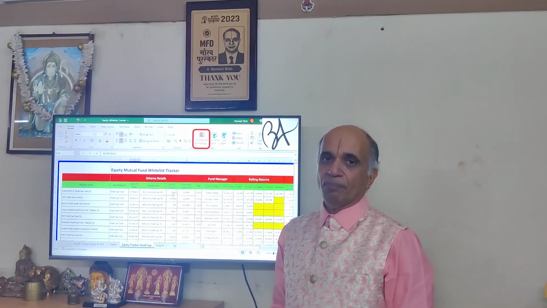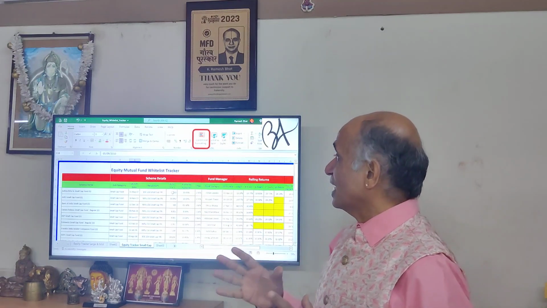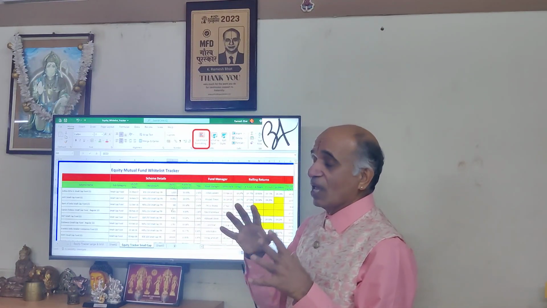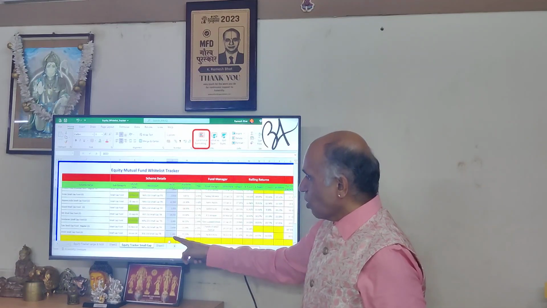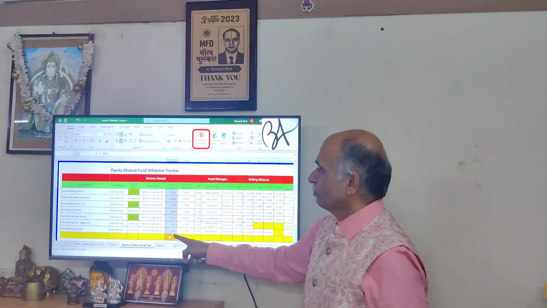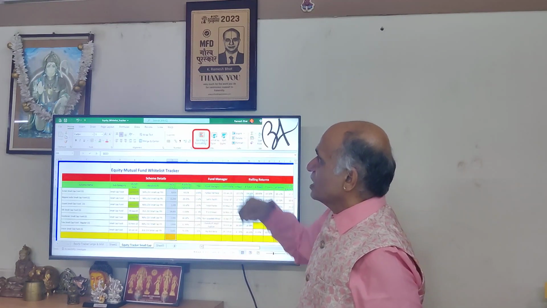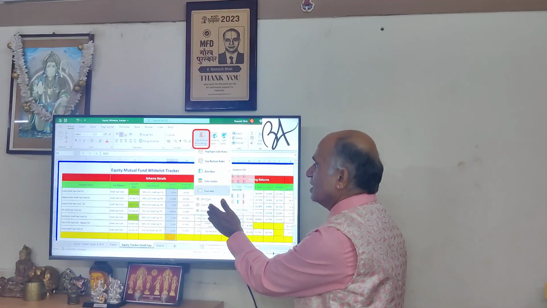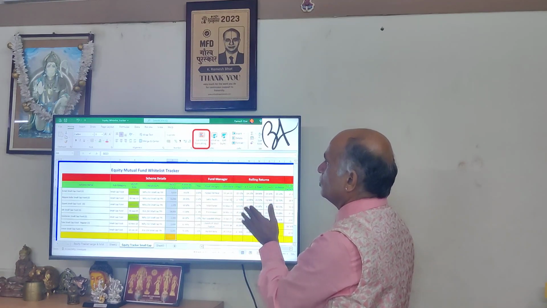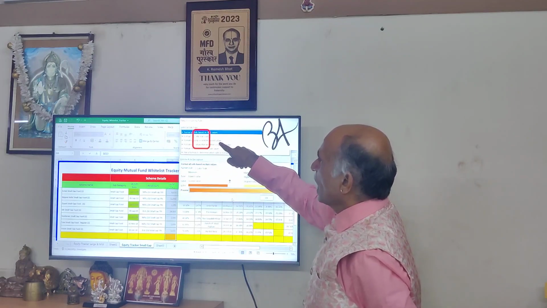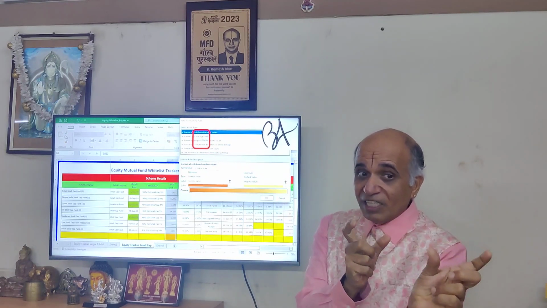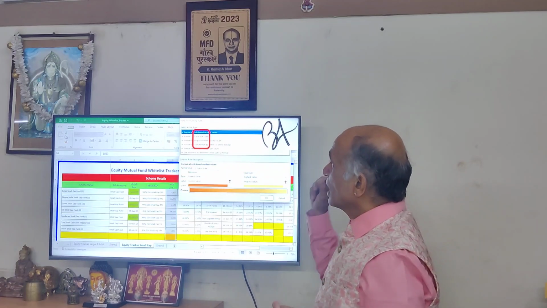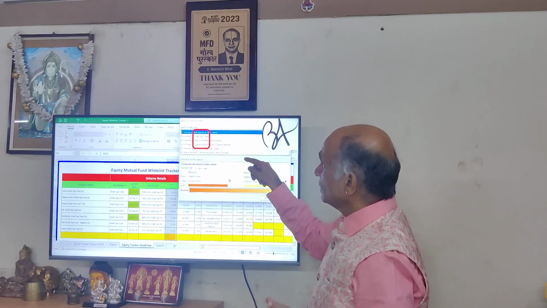Now AUM. AUM also I would like to select in the same way because I want from 1,000 crores to 10,000 crores. I am selecting all the AUM based funds. Then I go to conditional formatting again. Under conditional formatting, new rule. I would like to select the values between this amount to this amount. I select on that.